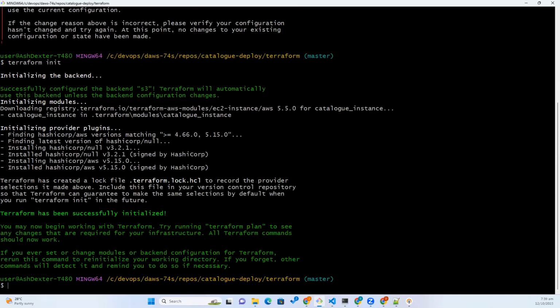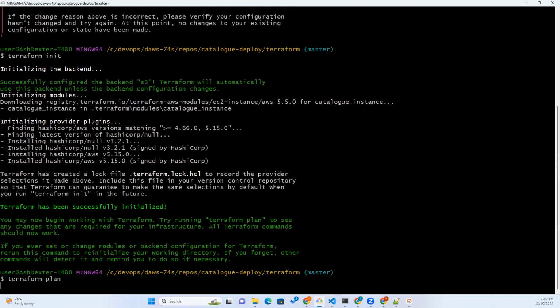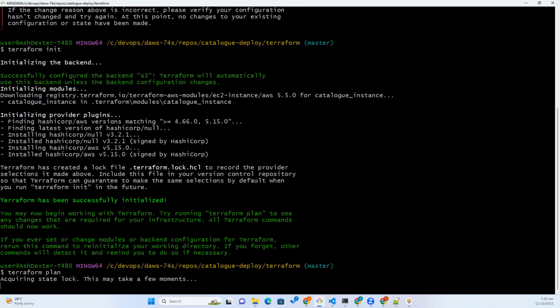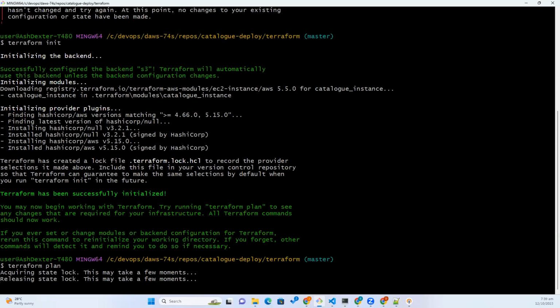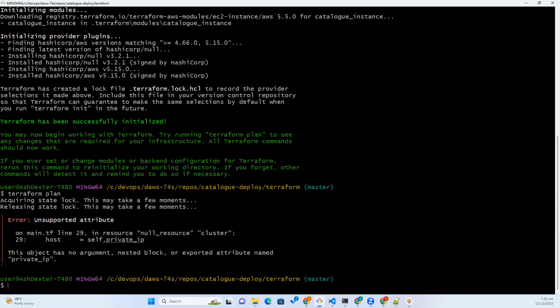Okay, init is done. Now let us go for Terraform plan. This object has no argument. Private IP is not having private IP.